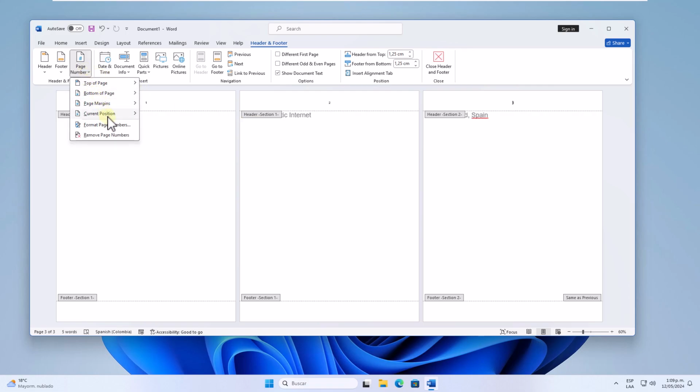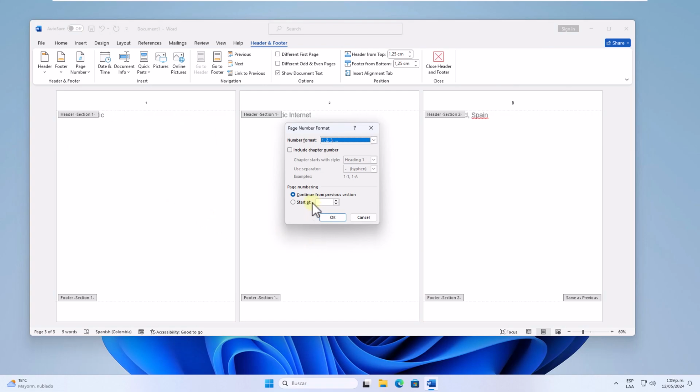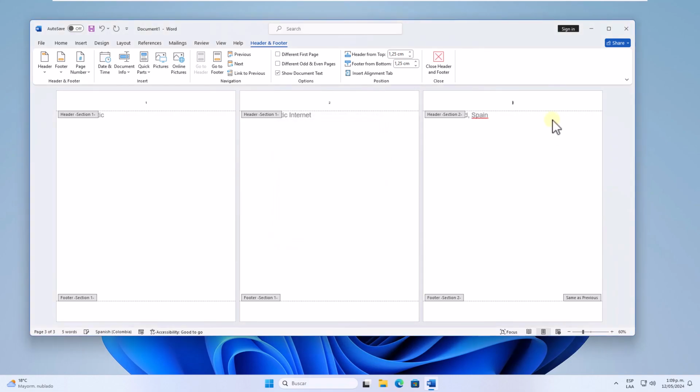With the cursor on page 3, click on the page number and select Format Page Number. Activate the box Start At, and you will see that it will be number 1. Click on OK. As you can see, the numbering begins on page 3.